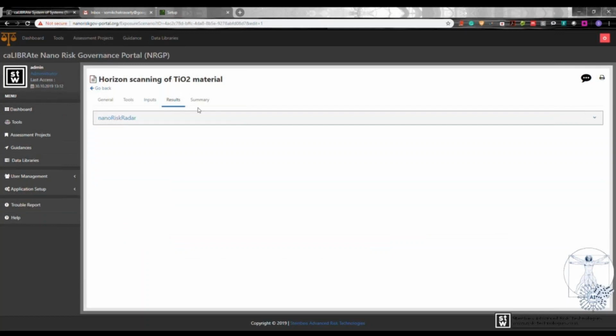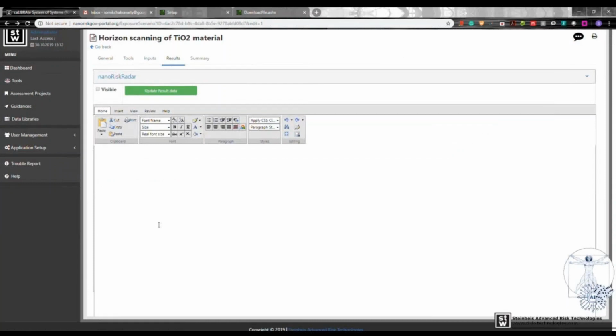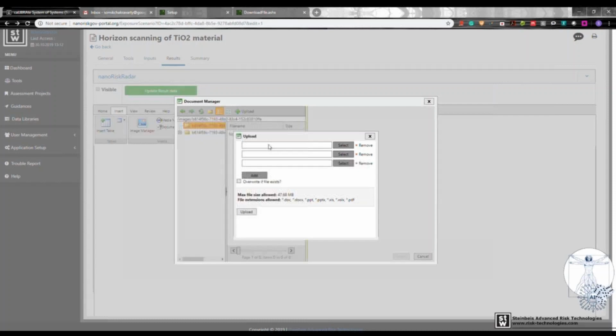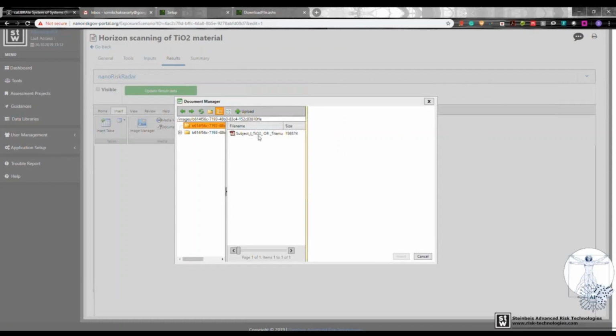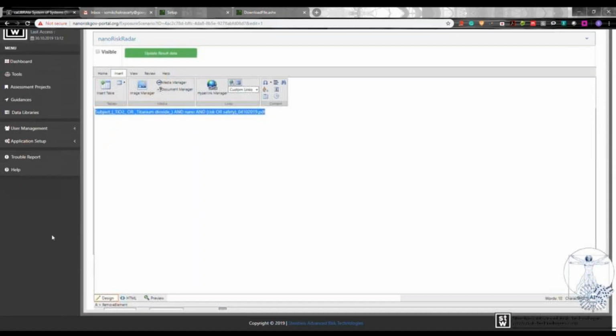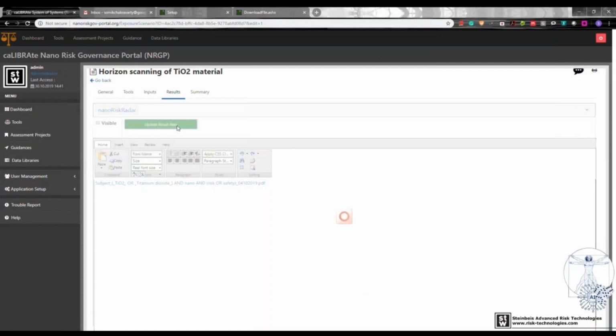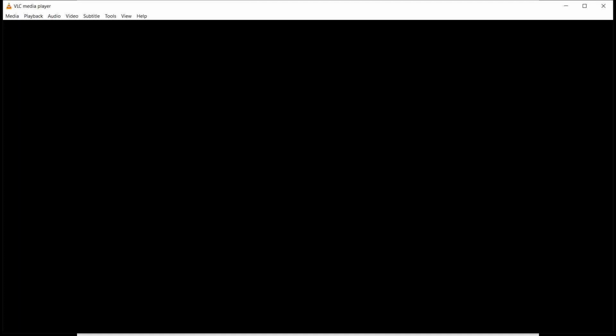Going to the results, he opens up the results window for the tool-specific result window, in this case, Nano-Risk Radar, and he tries to upload his results already obtained from the Nano-Risk Radar. And it's as easy as uploading a document for an email. And at the end, he updates the result and gets a summary of his project.